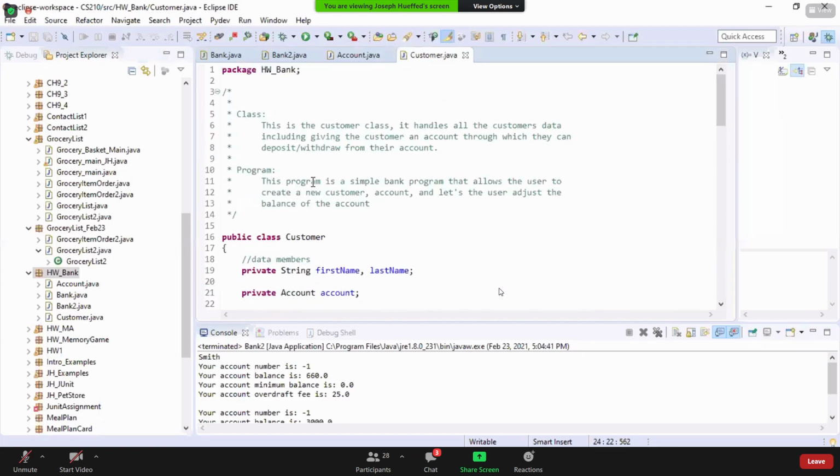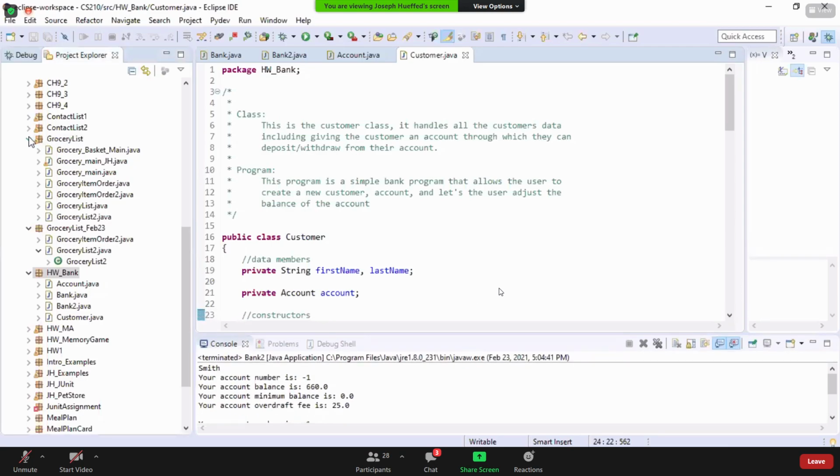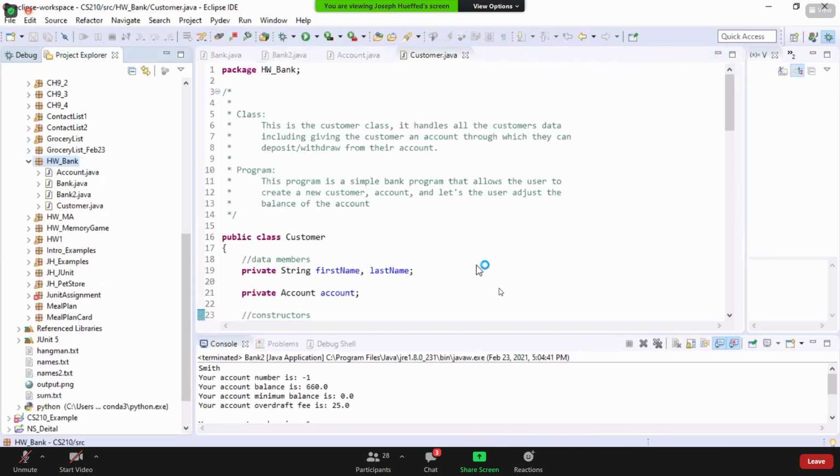Okay. But before we get to the grocery list, I'm not going to go through any lecture slides today, but I'm going to walk through some other code. You can see my screen okay, right? Yes. Okay. So this is a bank program that simulates a bank similar to an ATM cash machine.